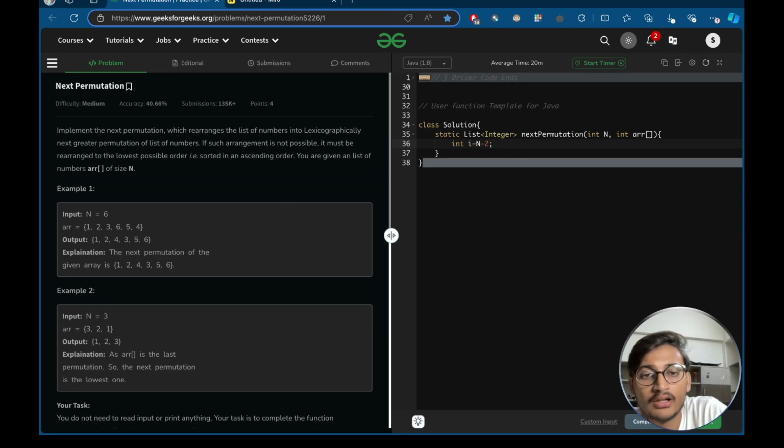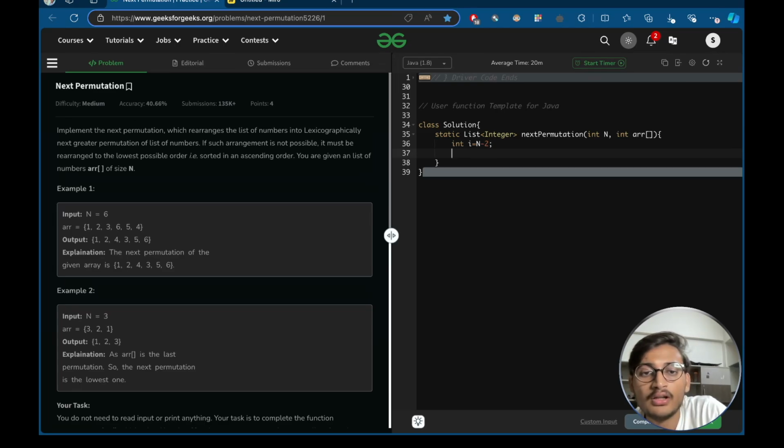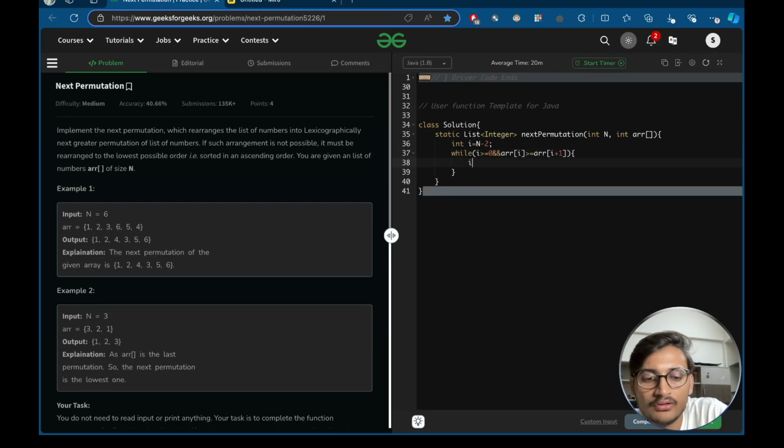So we start i at n minus 2, and then, while i is greater than or equal to 0, what should be the next condition? The current element, which is at n minus 2: if array[i] is greater than or equal to array[i+1], which is 5 and 4, so 5 is greater than 4, we decrement the i value, i minus minus.